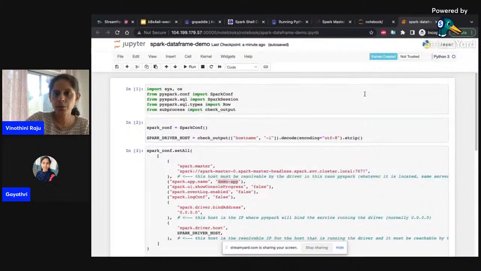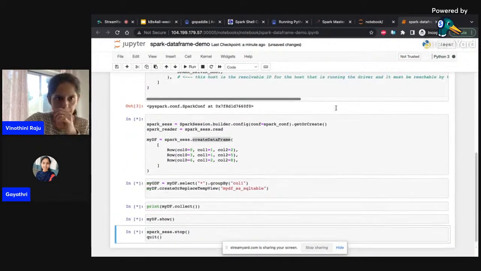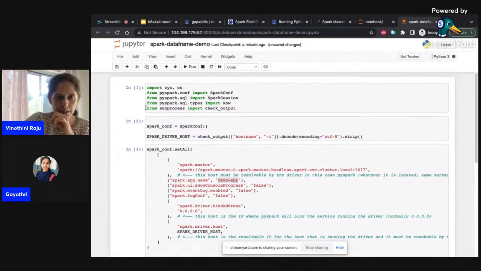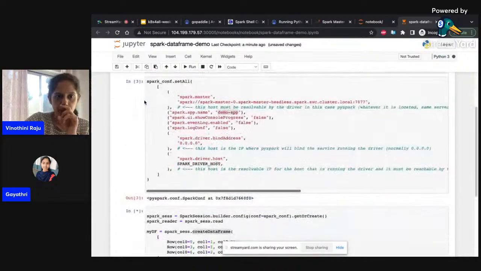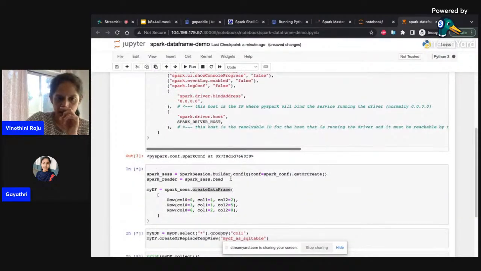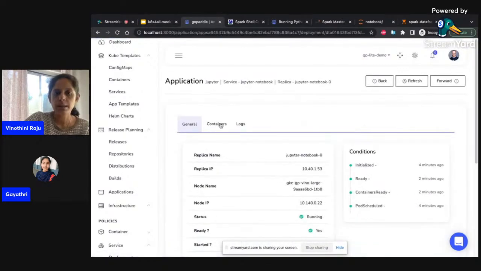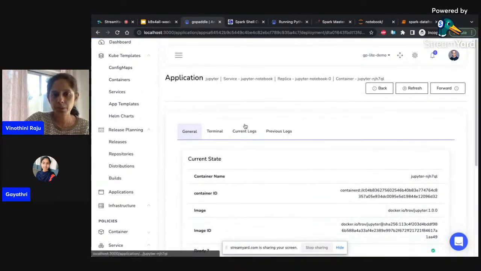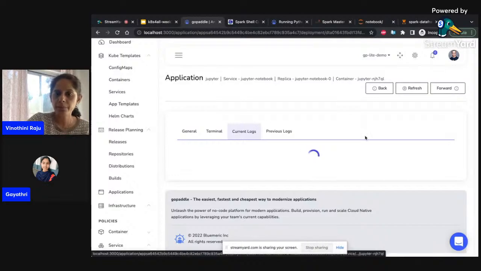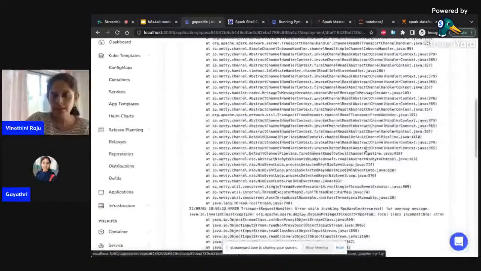So I'm going to run this notebook. We have completed steps 1, 2, 3, and now we are in the 4th step. We can see how it executes by looking at the Jupyter container logs to see if this task is completed. Looks like there is some exception.